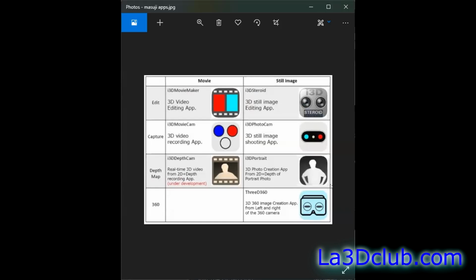This is just something that Masuji posted on Facebook on his page. I don't know if you can see. So he's got the movie column and then he's got the still image column. And I guess if it has, well, I thought it had the Android version too, sorry. But this might be helpful for people.